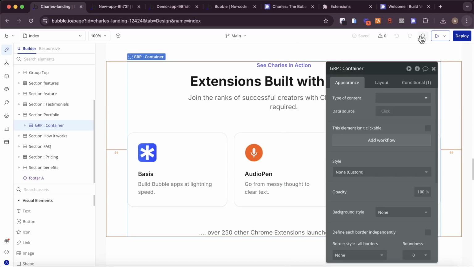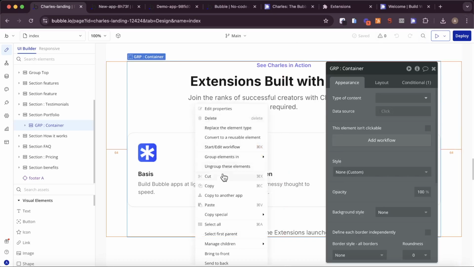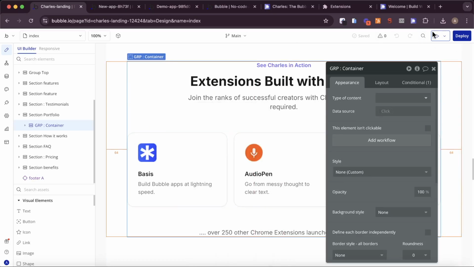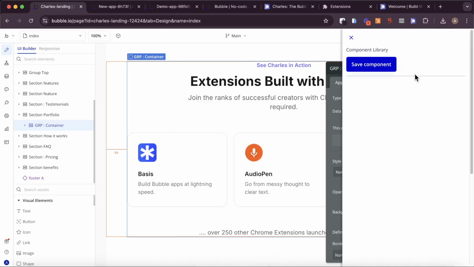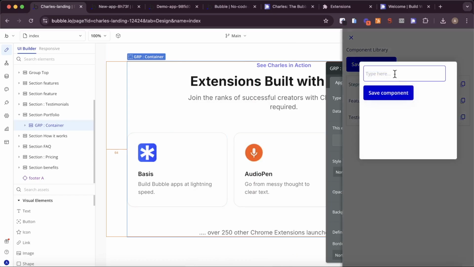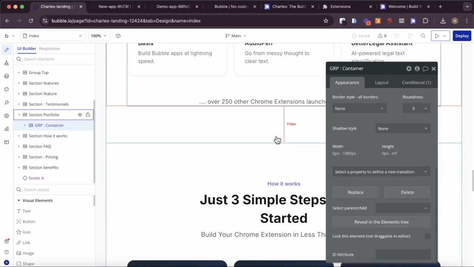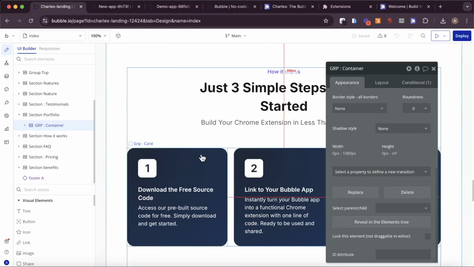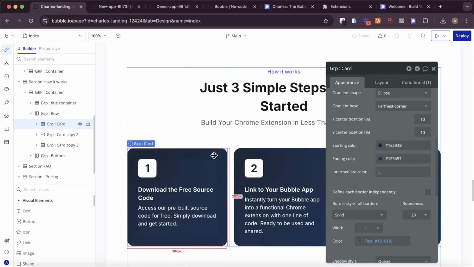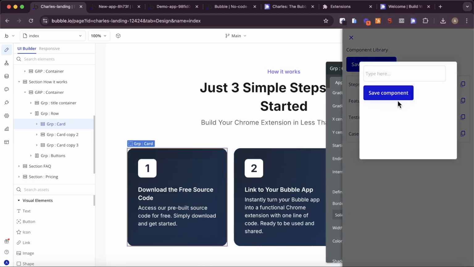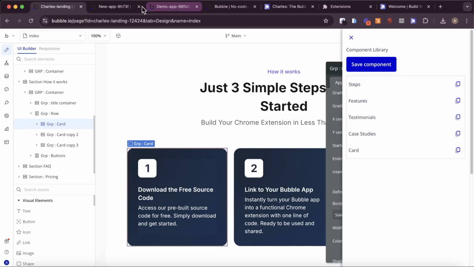Let's copy this section here. So we're going to go to Command C or just copy it. Click on our extension, save it. I'm going to call it case studies. Save it down. And we will also do this group card here. Copy that. Save component card. Save that down.